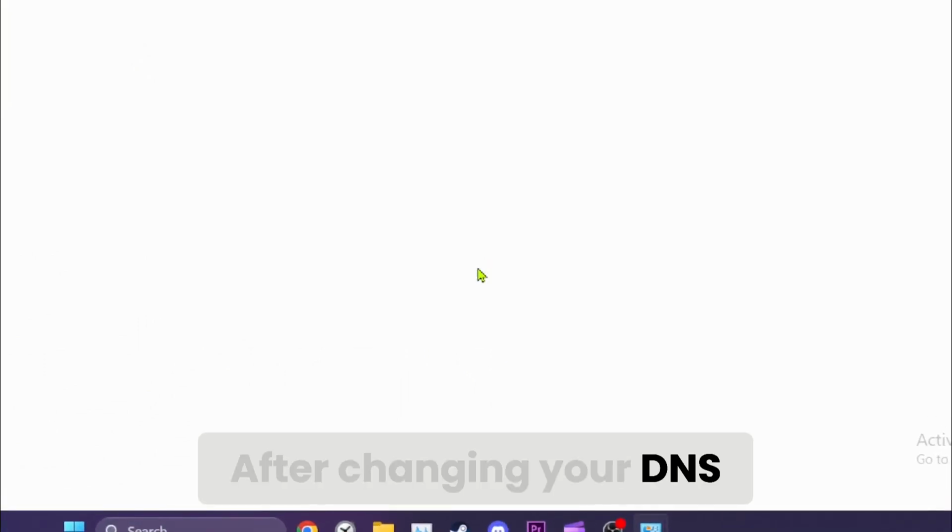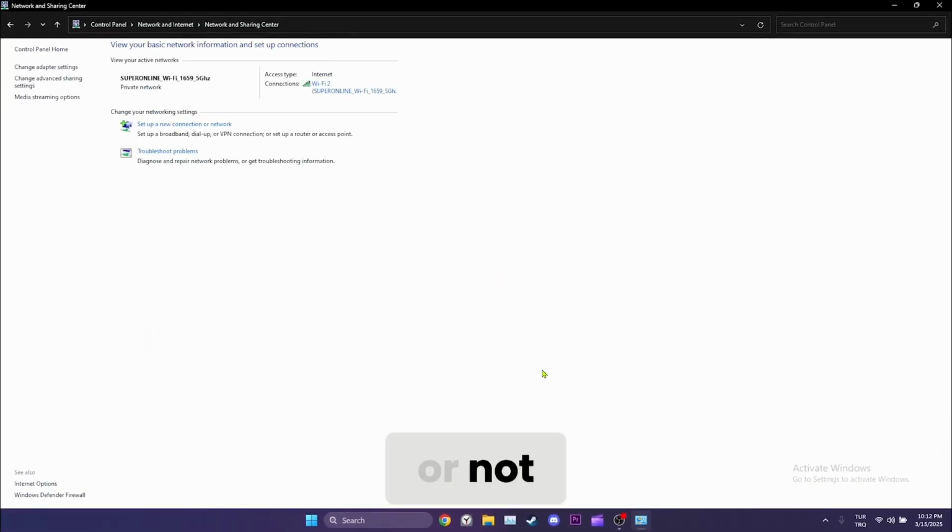After changing your DNS, you can check if the problem is solved or not. If the problem persists, we will move on to the second solution.